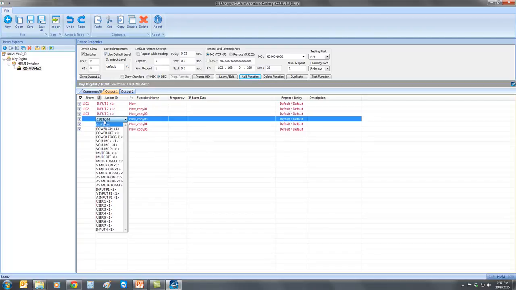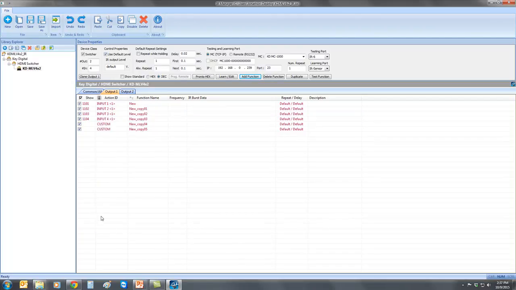Now this is something you do only if you're using a matrix, for example, or a multi-zone device. It's not necessary if you're using just a standard remote, of course, because DVD player, for example, cable box, they don't have outputs and inputs necessarily.